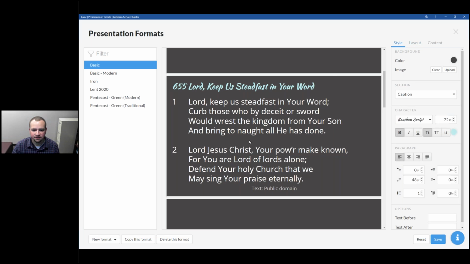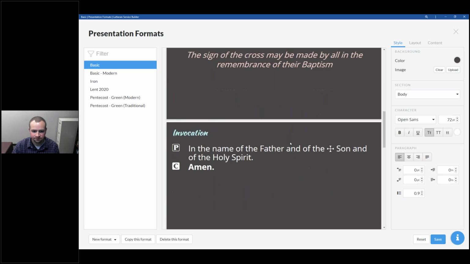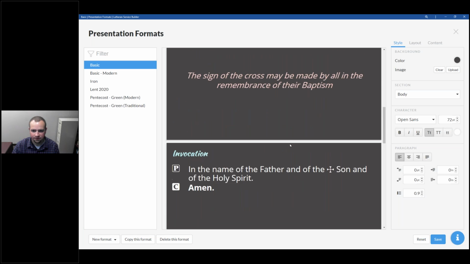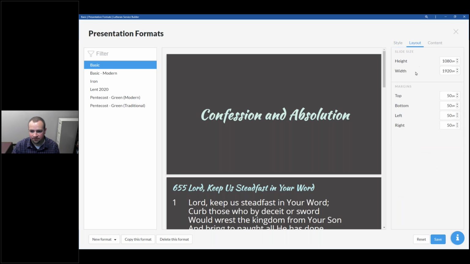And you can see that it'll start to push things a little bit. You've got some options here in terms of your body. Do you want to condense it a little bit? That's not too bad. Yeah, I like where that's looking. All right, I'm going to go ahead and save that now. And so there's my layout.